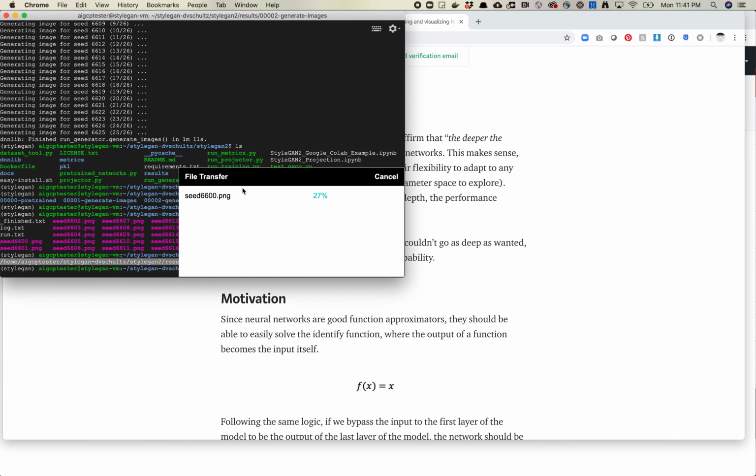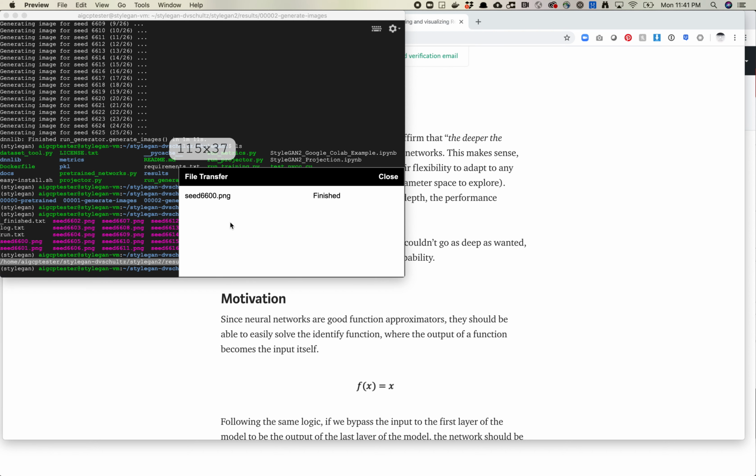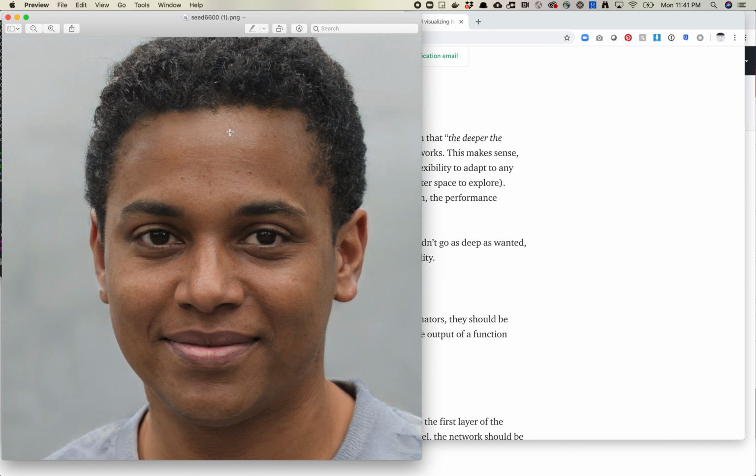This is clearly not a scalable solution, but it works for individual images. There are some ways to do this using SCP or other things, so we'll be able to get access to this stuff a little bit better. But I'm just going to download this, make sure it isn't a blank image, which I've never actually had happen, but it could happen. So if we open this, it's going to open a preview, and you'll see here is a face. This was done using FFHQ.